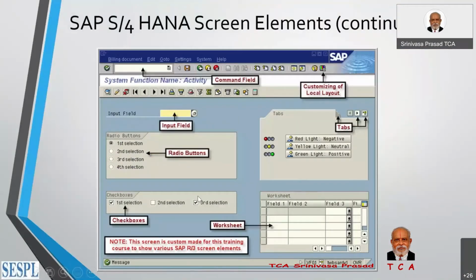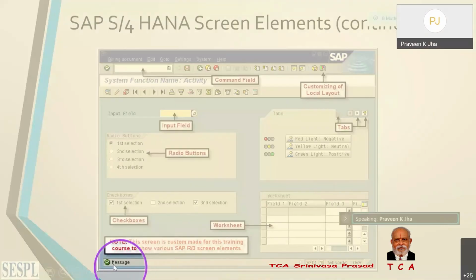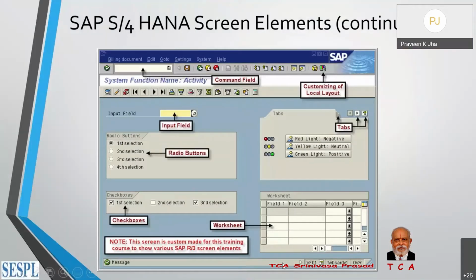And then below that there is the message that is called the status bar that I have explained in the previous slide. Here you will get all the messages during the execution of the program or after the execution of the program.